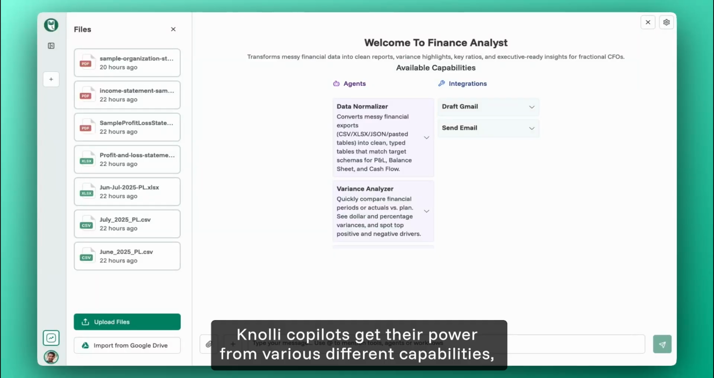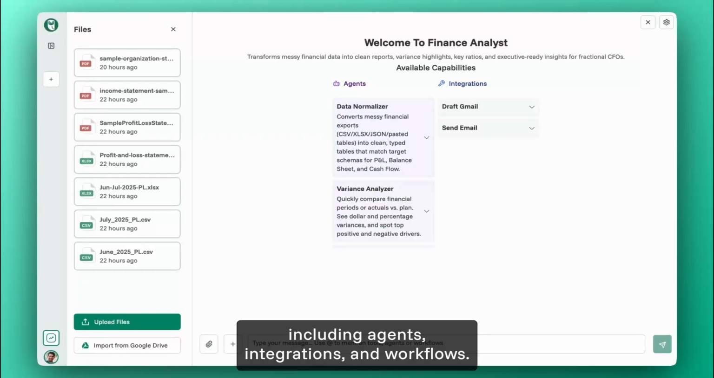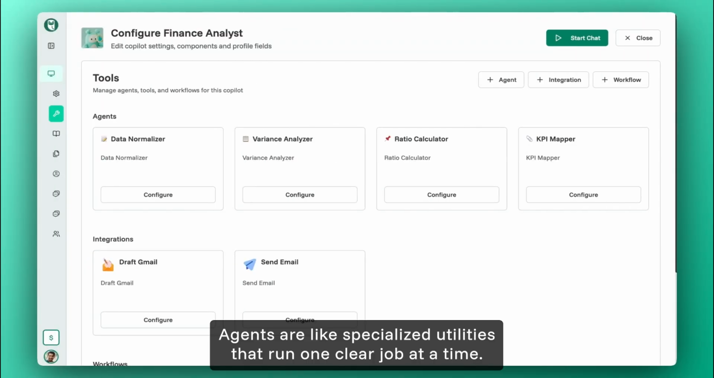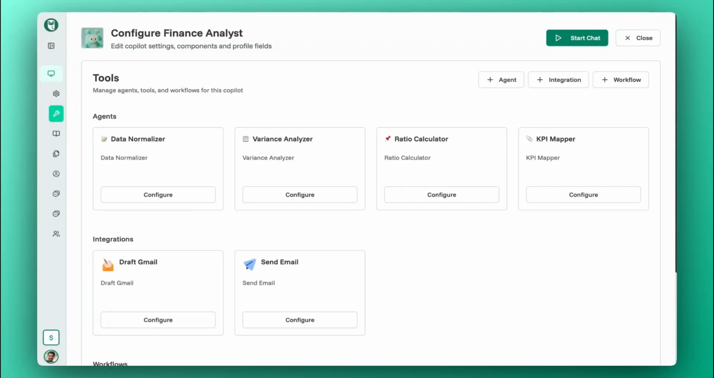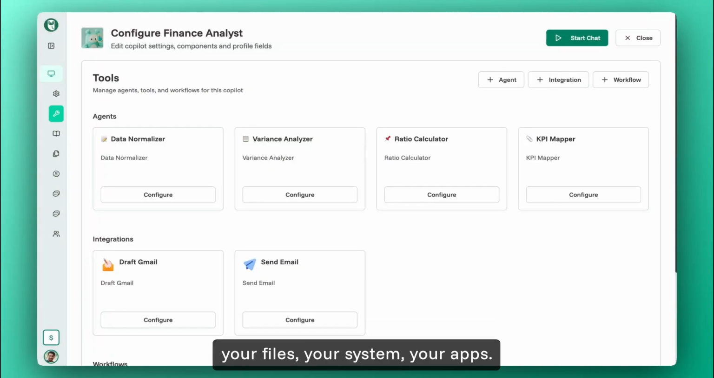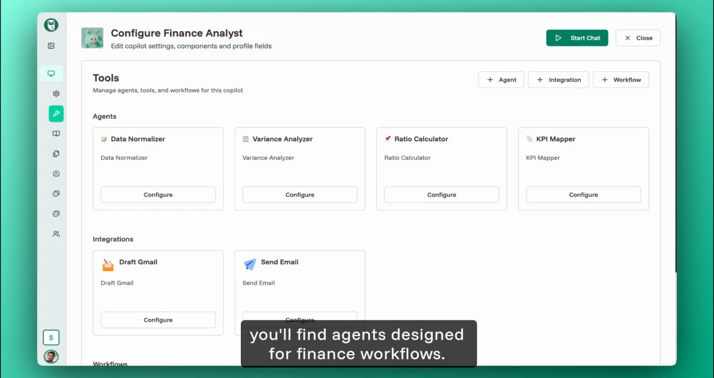Nolly copilots get their power from various different capabilities, including agents, integrations, and workflows. Agents are like specialized utilities that run one clear job at a time. Integrations connect those agents to the outside world, your files, your systems, your apps. In the Fractional CFO studio, you will find agents designed for finance workflows.